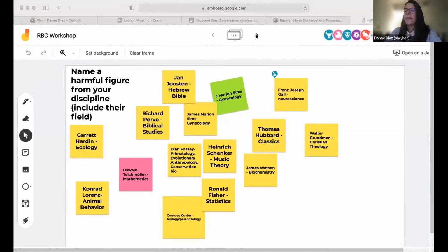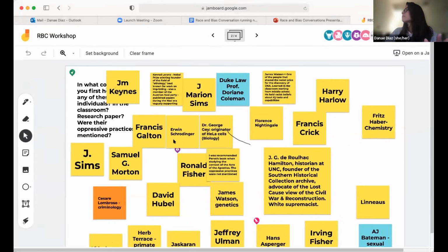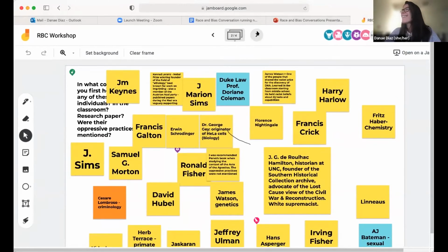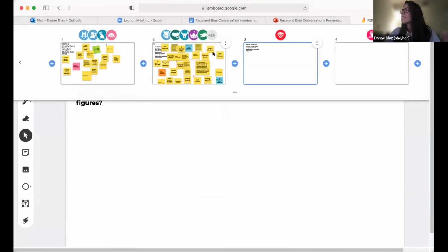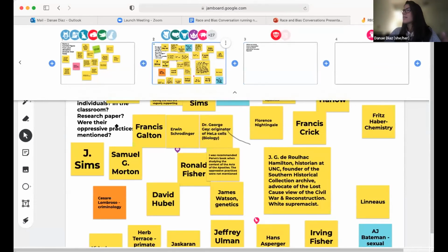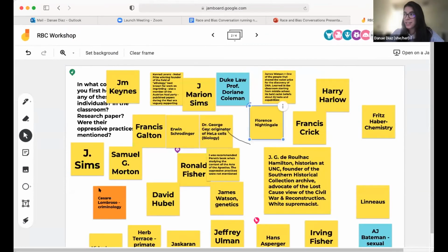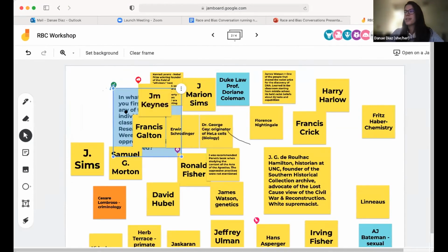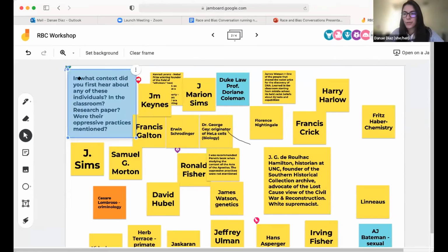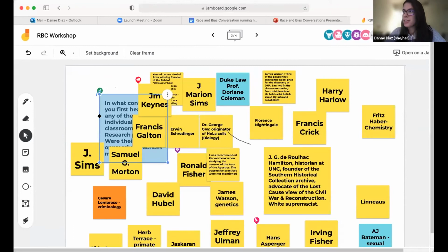And so the next thing that we wanted to do to make it go a little step further is, some more individuals. The second page was intended to ask in what context did you first hear about these individuals: in the classroom, research paper, where their oppressive practices were mentioned? And so it seems you all used that to kind of add on to the individual portion.